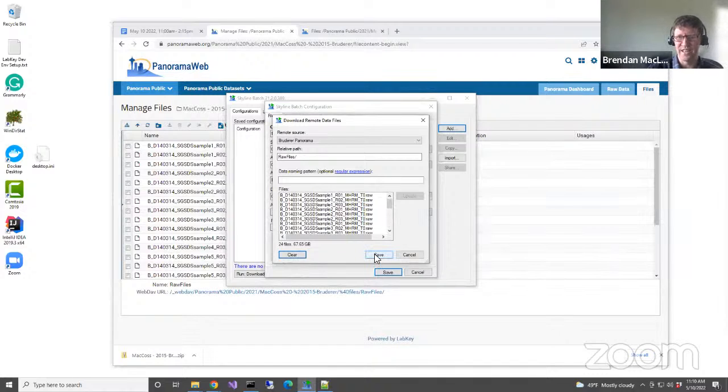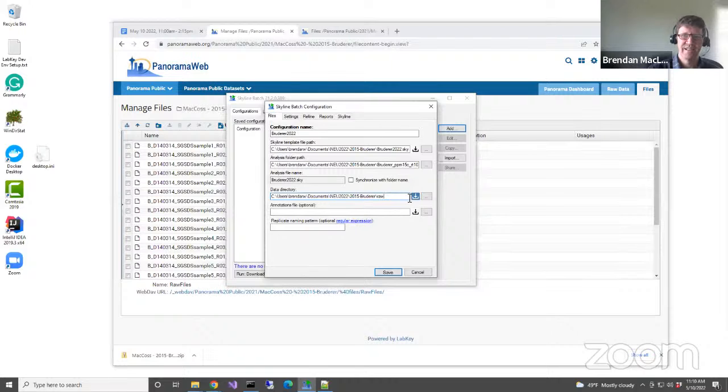And so, yeah, this configuration, if I click save now, it's set up to download, it's still going to actually put everything in this raw data directory. But if you don't have the data in that raw data directory, then you want to set up this download the way I just did.